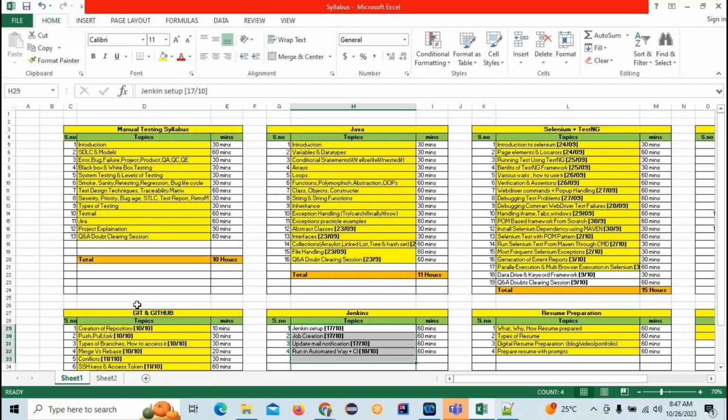The third topic is error, bug, failure, project, product, QA, QC, QE. For example, if you want to apply for a manual tester role on any job portal, you should first be aware of what is meant by QA, QC, QE. If you know the differences, then you will know what job you are looking for. And if you are aware of error, bug, failure, you can easily understand them while doing your job. What is meant by failure, what is meant by error, what is meant by bug, and where I can raise a bug for a particular feature. We should be aware of all those things.